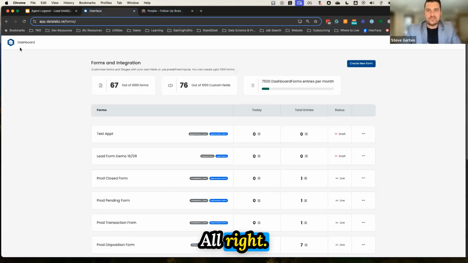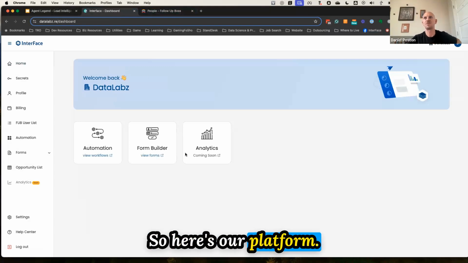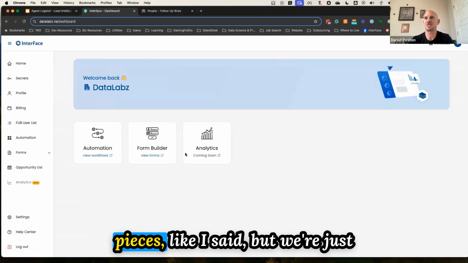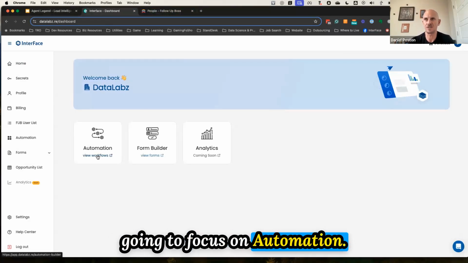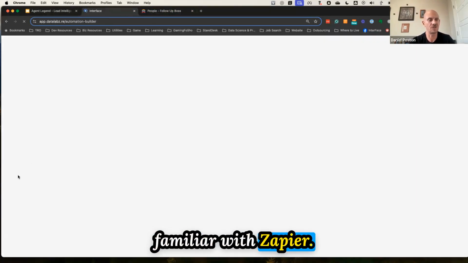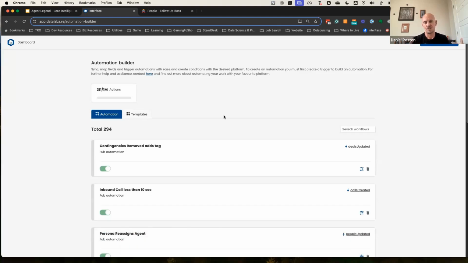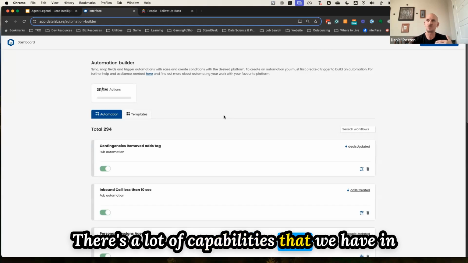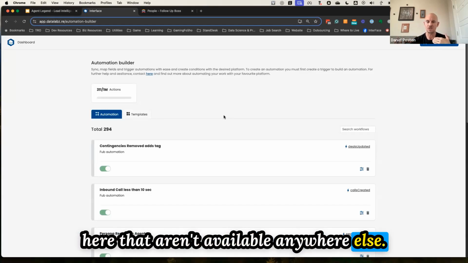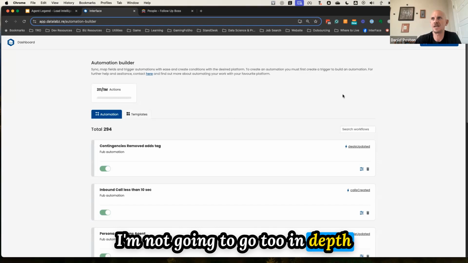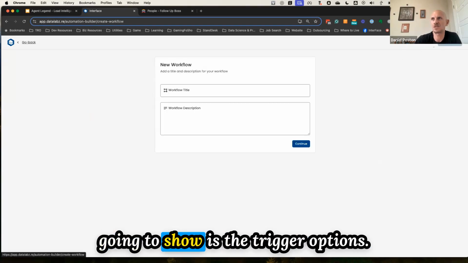All right, let's see here. So here's our platform. We have 3 different pieces, like I said, but we're just going to focus on automation. So I'm sure all of you are familiar with Zapier. So we've essentially built a Zapier platform for Follow Up Boss. There's a lot of capabilities that we have in here that aren't available anywhere else. I'm not going to go too in depth into this, but what I'm primarily going to show is the trigger options.